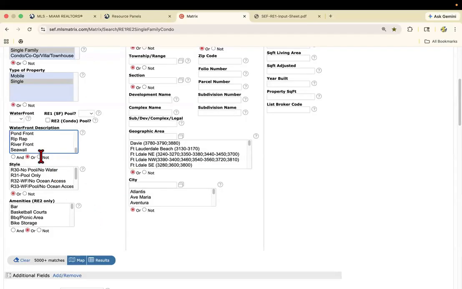All right. Now, as I mentioned, waterfront description is also connected and related to this option where you see style. Now, if my buyer wants a property that does not have a pool and does not have water access, I would use R30. If my buyer just wants a property that has a pool as part of the sale, I could use R31.